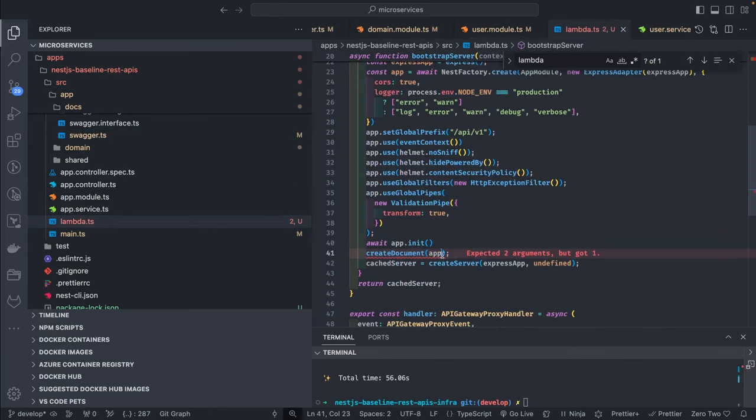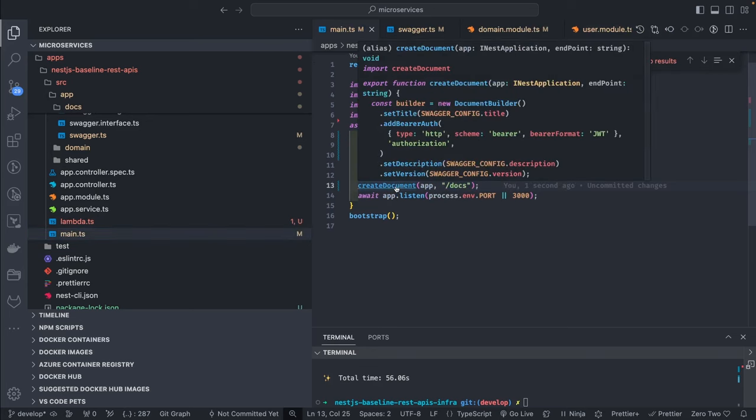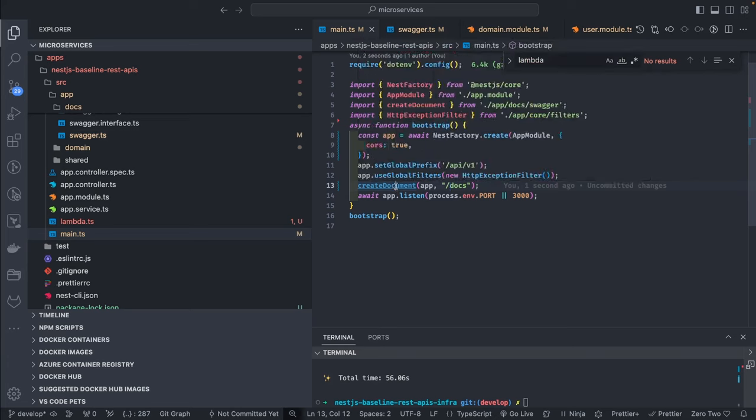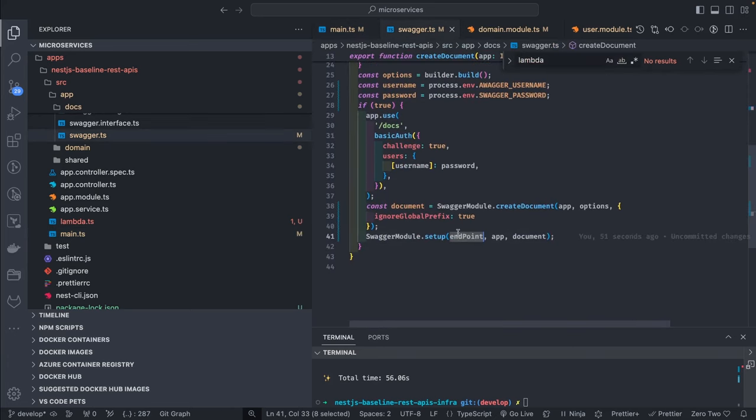Same thing we are doing with app, and here we are overriding it. We can define what endpoint we want to use. It should be /docs. The same we can update here. It should be /docs. So the first argument is the app instance and then the endpoint. This endpoint we are using while creating the Swagger document.